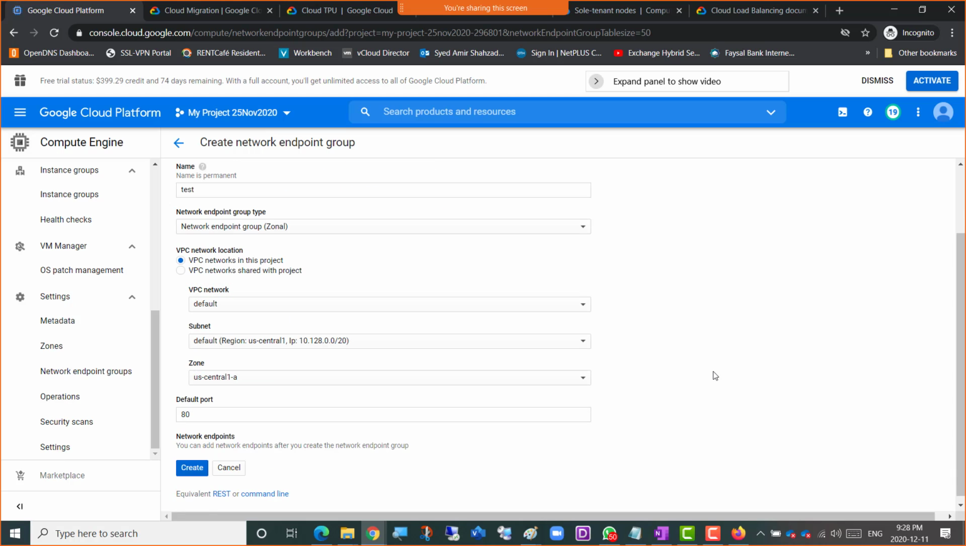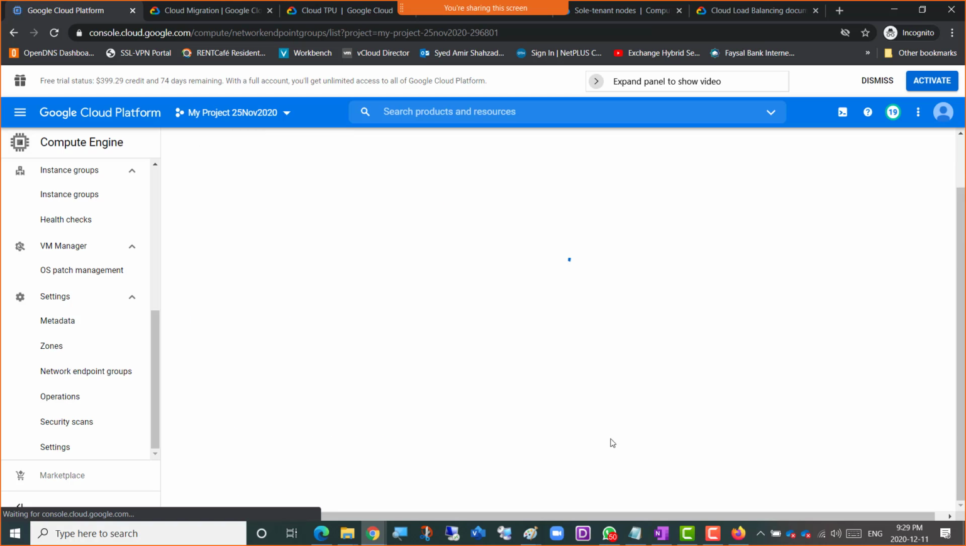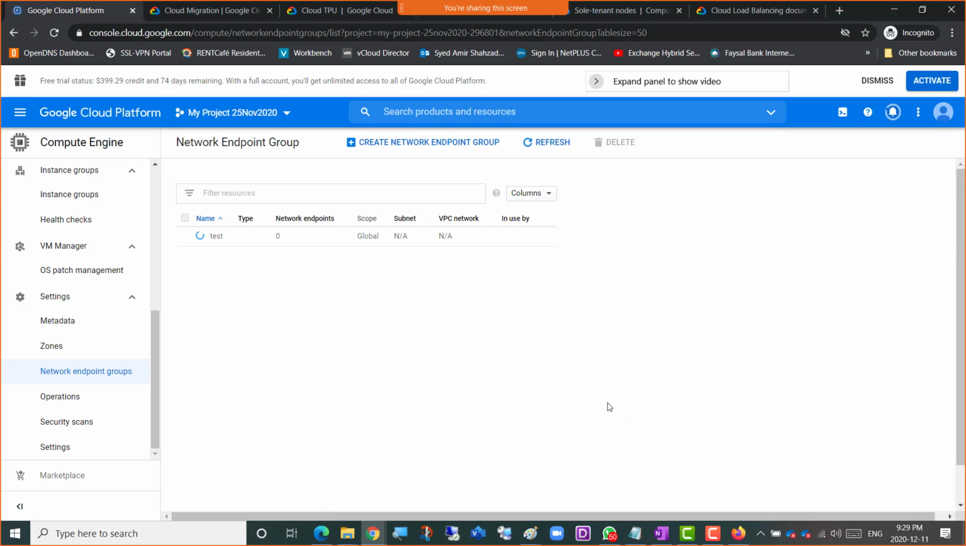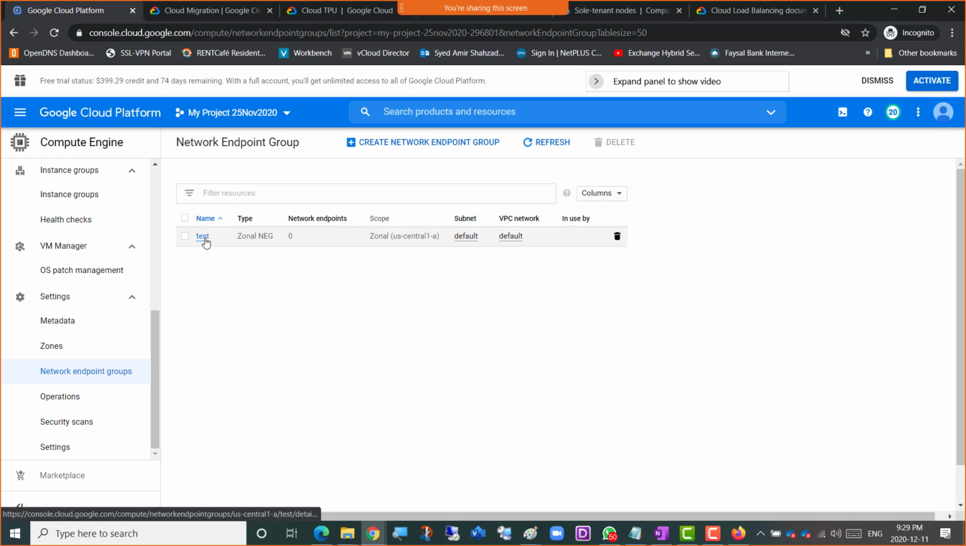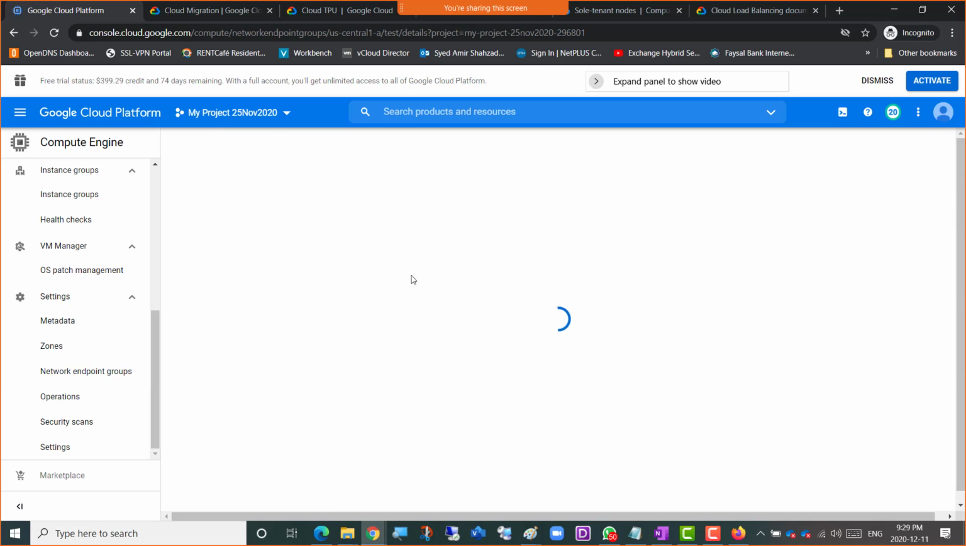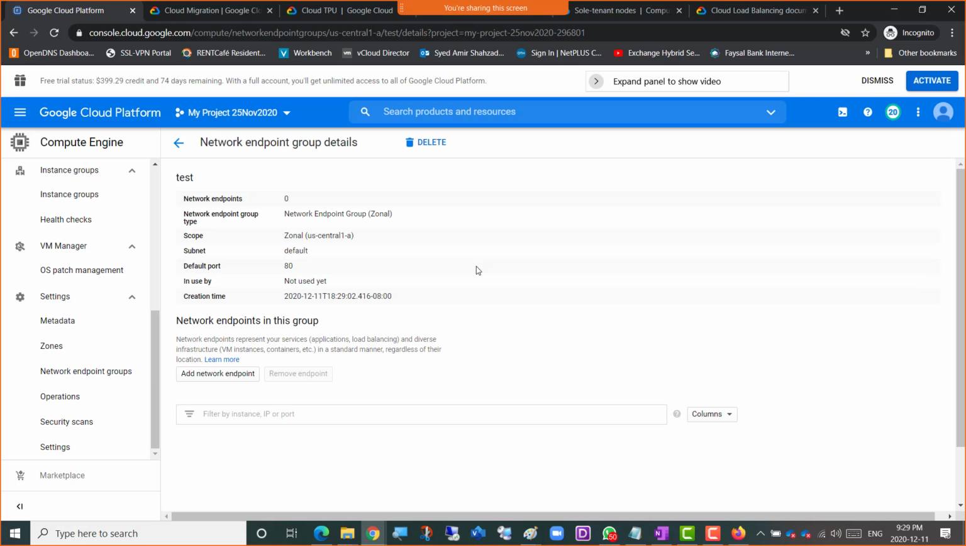So, well, I don't know why I can't resist. I'll just click create here. And the network endpoint group is getting created. Normally, private endpoint is what we say there in Azure. If I go inside that group, add network endpoints represent your services, applications, load balancing, and diverse infrastructure, VM instances, containers in a standard manner regardless of their locations.